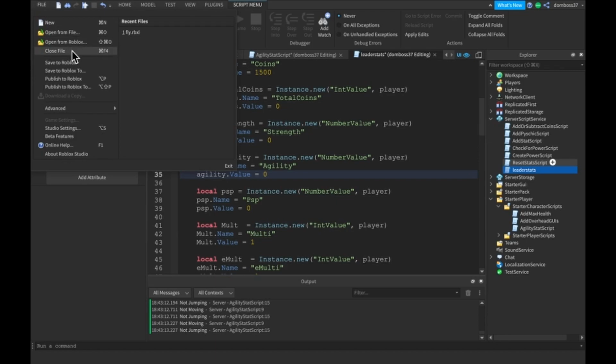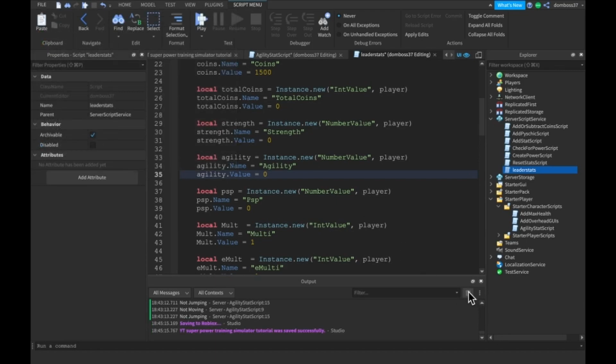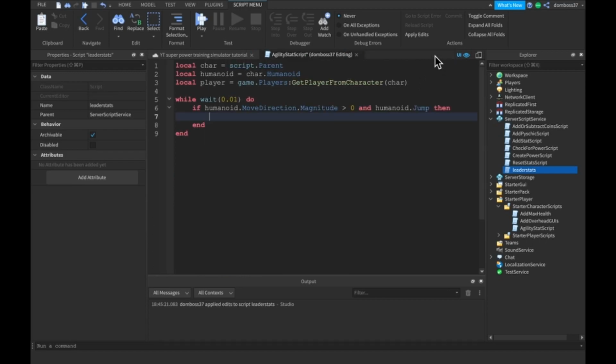Nice, so let's just make sure we save this. Let me just clear my output real quick. Alright, so that's all we need for the leader stats script.